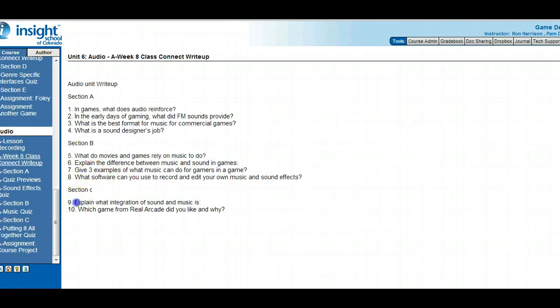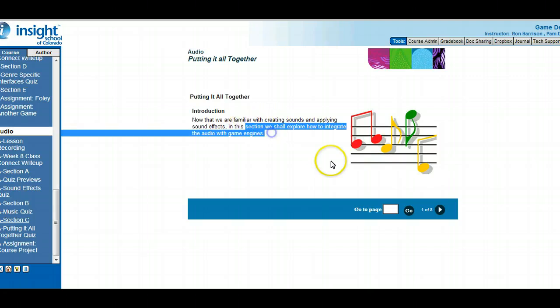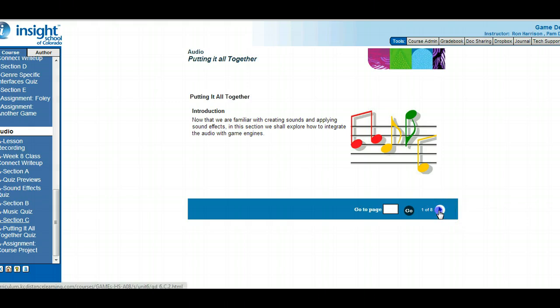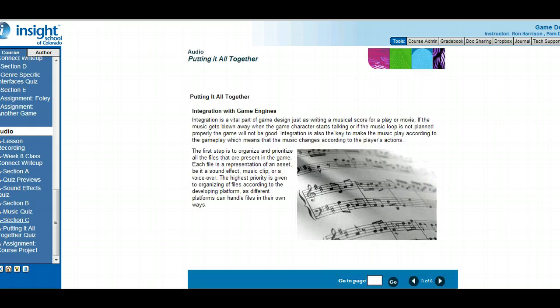In section C, explain what integration of sound and music is. Which game from Real Arcade did you like and why? So I'll explain what that means. Section C. Now we're familiar with creating sounds and applying sound effects. We're going to explore integrating into game engines, or how audio goes into games. So we're going to know about integrating into game engines.